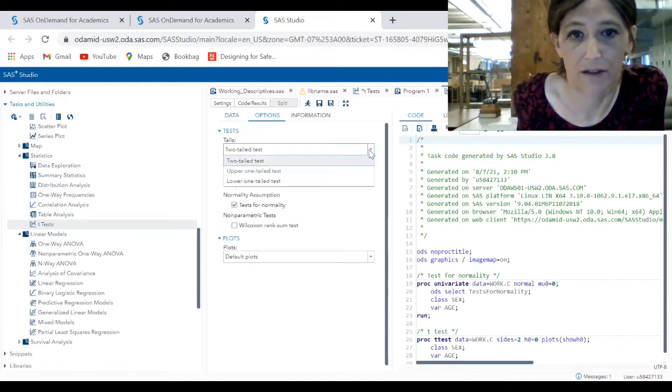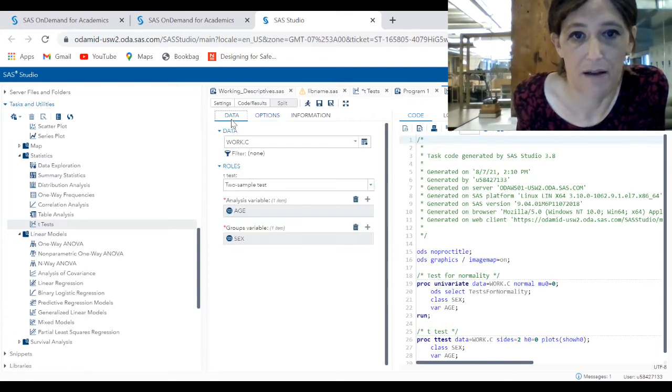That's the default. I could set up a 1-tail test, upper test, meaning one group would be higher than the other. The other, lower, would be that it's lower than the other, but I'm just going to do a 2-tail test, which is fairly standard. Okay, and that's about all I'm going to do with that. I'm going to run that.